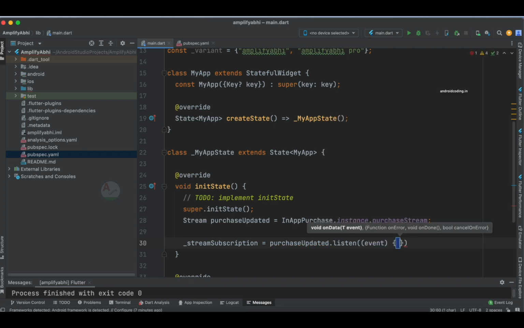So what we are trying to do here is fetch the variants available from the Google Play, and in the next step we will see how the variants are added to the Google Play and how we are able to get them. So follow this tutorial till the end so that you will get very good clarity on how in-app purchases work. And for the event, let us specify it like purchase list.